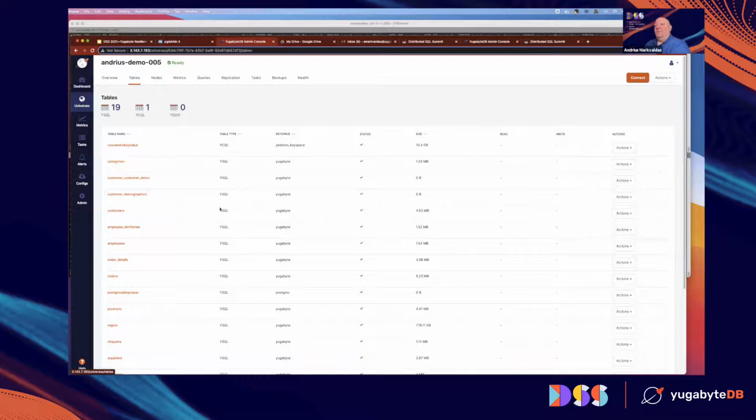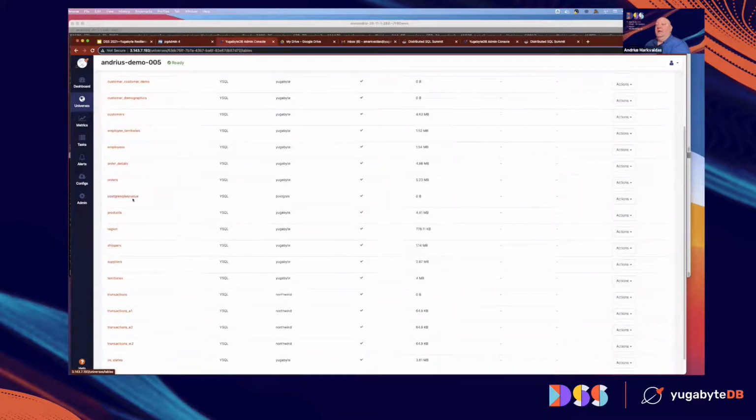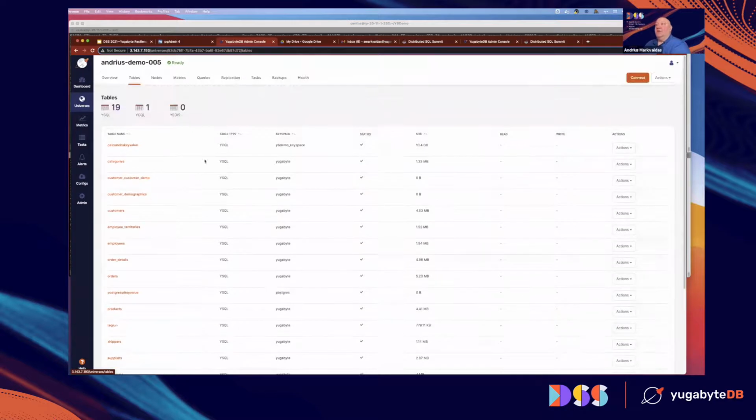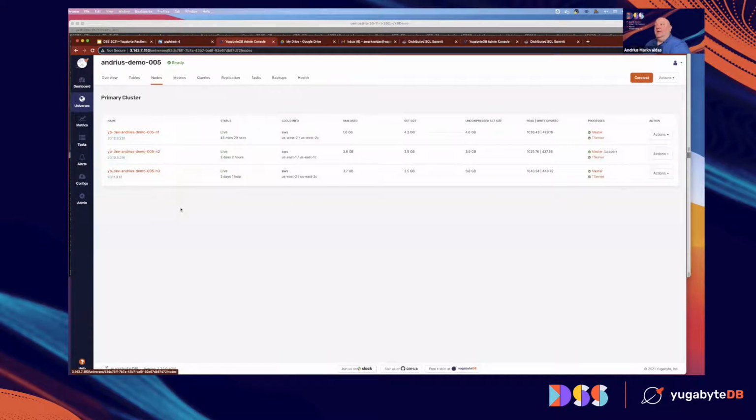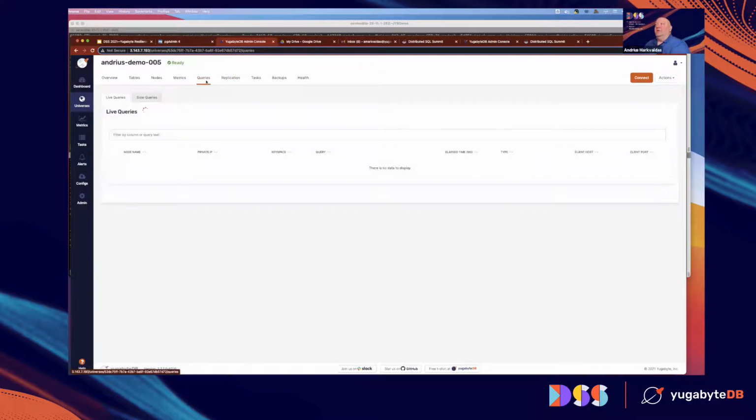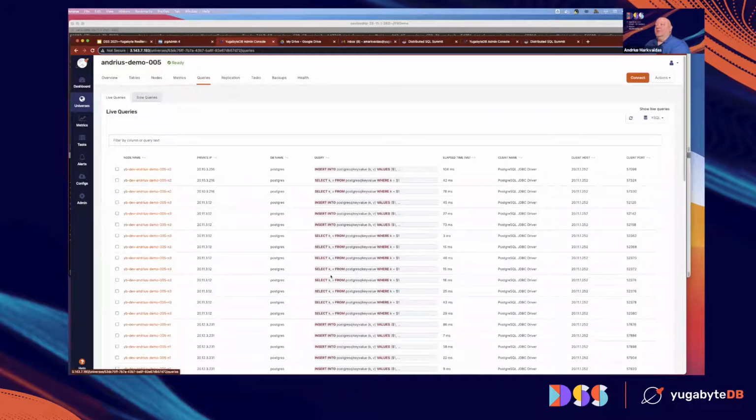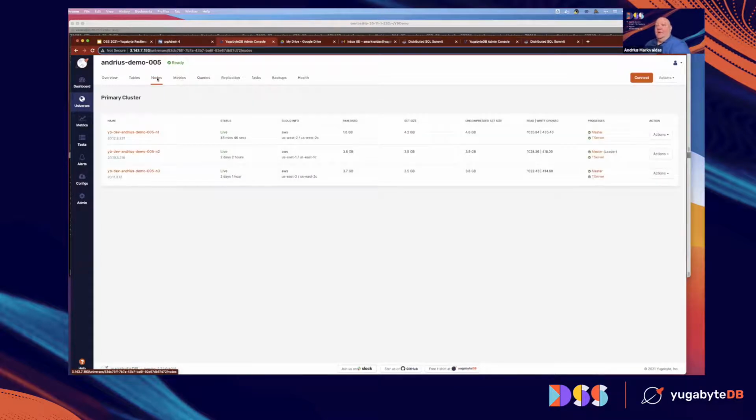Looking into the ecosystem, I have the Northwinds database with multiple tables. Here are our Cassandra key value and PostgreSQL key value tables that we created on the fly. You have visibility into the nodes we created, again US West 2, East 1, East 2, and you can even see the queries. As you can see, we're doing a bunch of inserts and selects into the ecosystem.